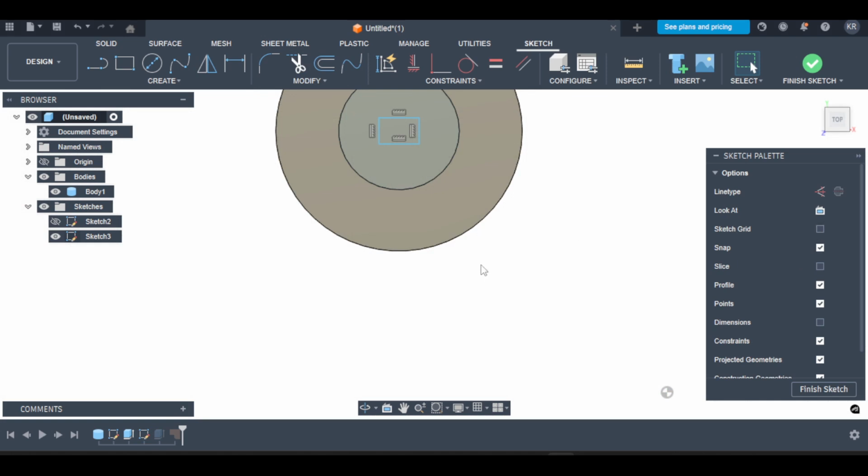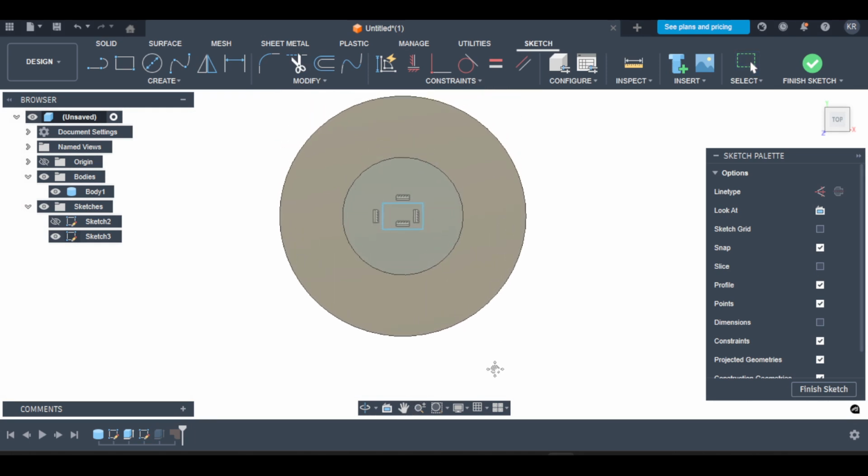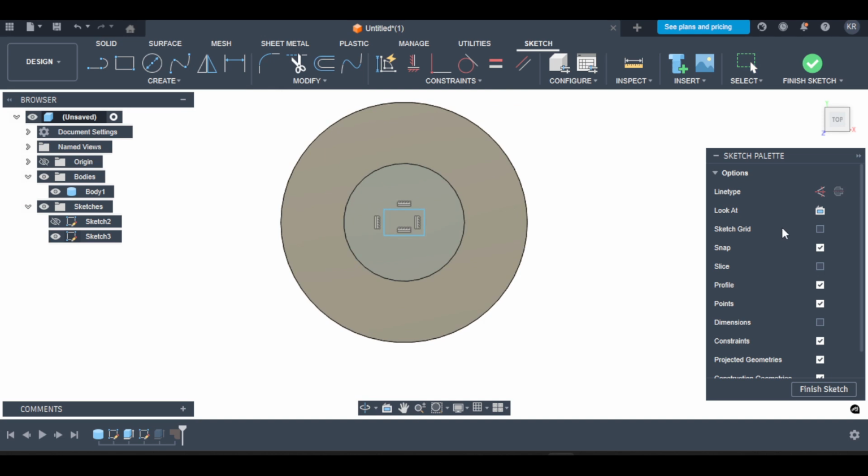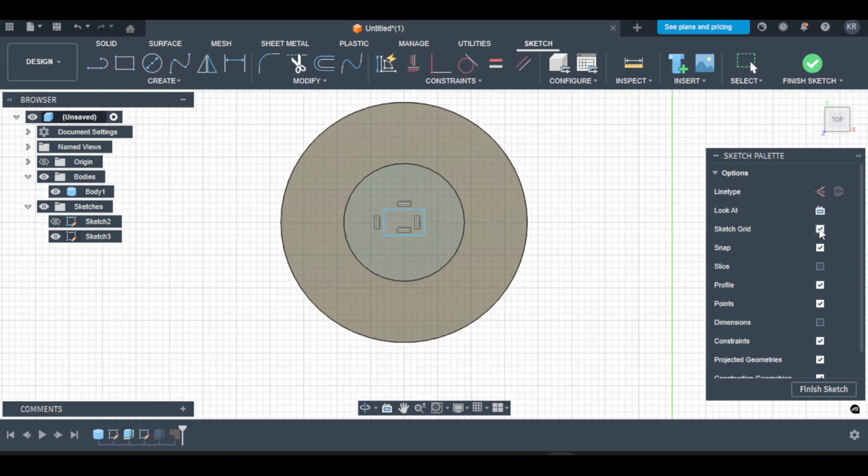Now uncheck the box next to Show Grid. As soon as you clear that box, the grid in your sketch area will disappear. You'll still see your sketch lines, dimensions, constraints, and any construction geometry. Only the grid itself is hidden. This change is immediate and visual only, which means your sketch behavior and precision remain exactly the same.